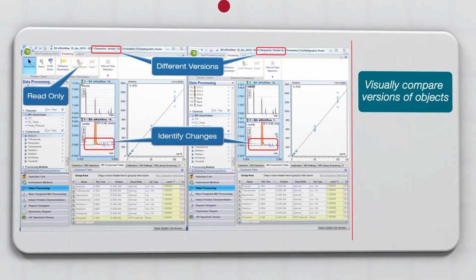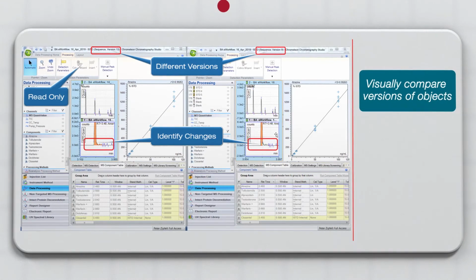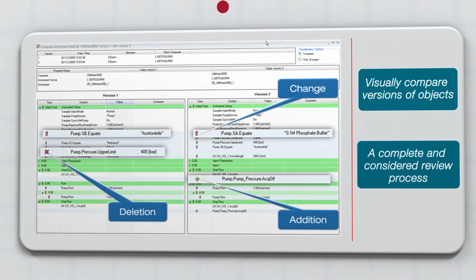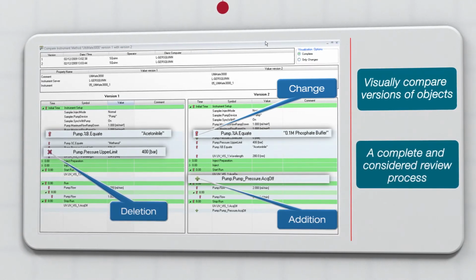Plus, with the ability to visually compare versions of objects, either with the read-only Chromeleon Studio or the Show Changes feature, users can provide reassurance that a complete and considered review has taken place.